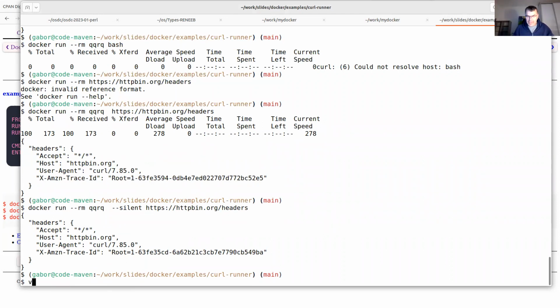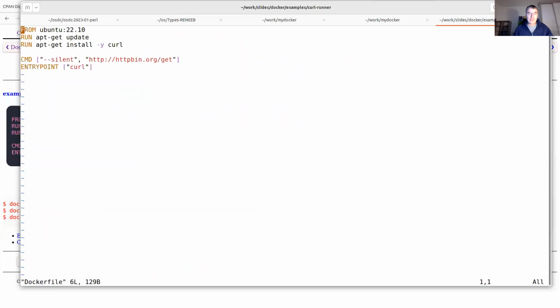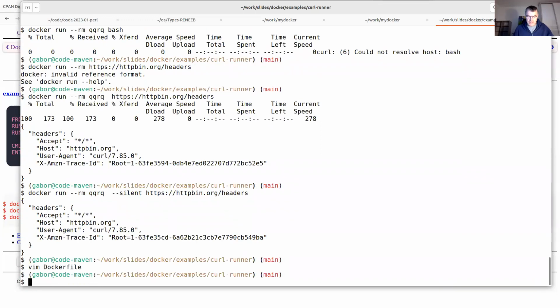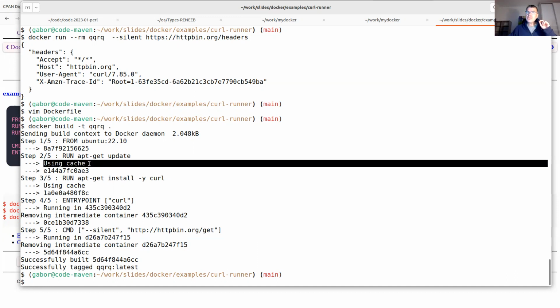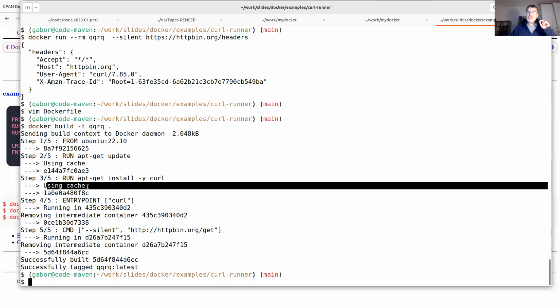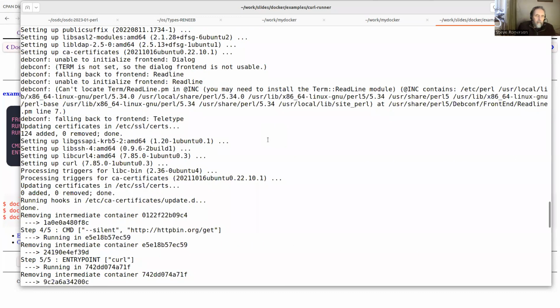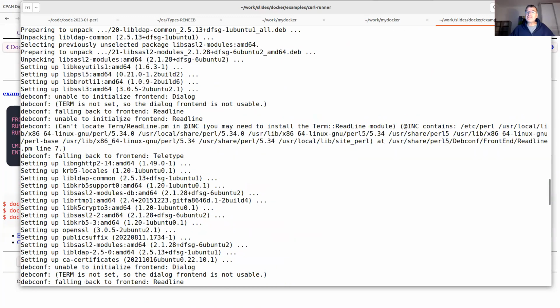Okay. And just to make sure, let me switch around and do Docker build. Okay, so rebuild it. Before I show you the same thing again, let me look at this. It says using cache. When I built it earlier, if you recall, it did a lot of work installing all this stuff.